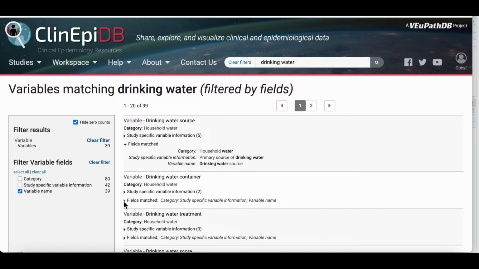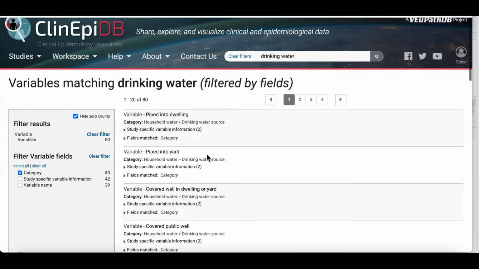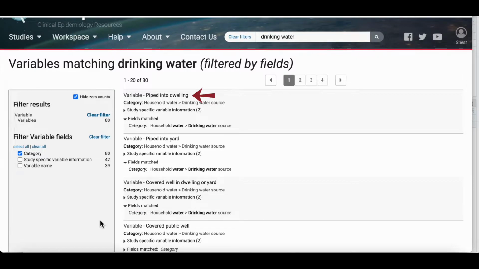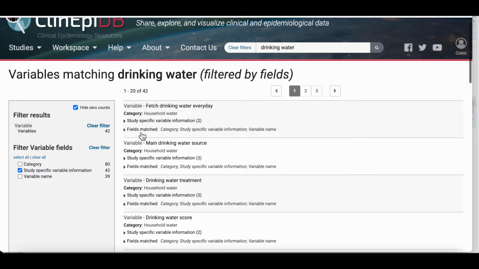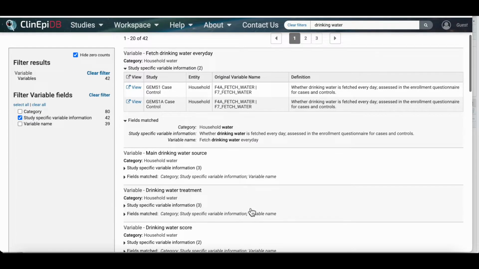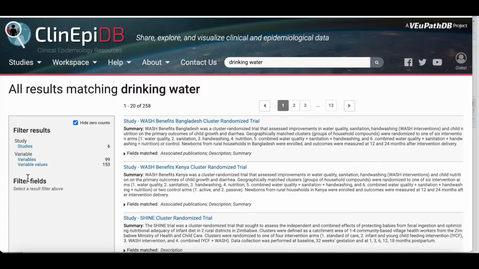An example of a category is drinking water source under the term household water. And we can see that this category contains variables about various drinking water sources, such as piped into dwelling or piped into yard. Finally, you can see matches for study-specific variable information, and that refers to the contents of this table. So your search term could match the name of this variable in the original dataset or the definition of the variable. Let's clear filters and look at variable values.